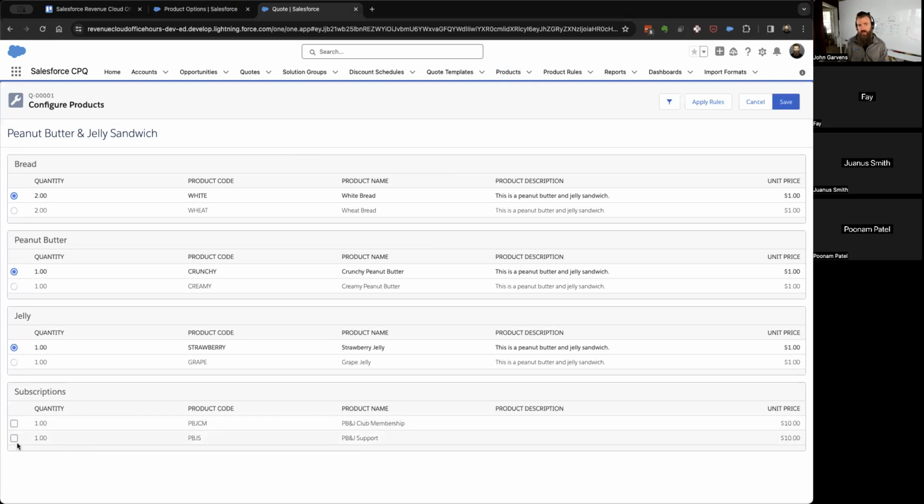Notice that there are checkboxes here, radio buttons here. That's an automatic change that happens in the UI because in this feature of bread, I have a minimum option selection of 1 and a maximum option selection of 1. CPQ automatically changes this to a radio button. Otherwise, it will be a checkbox.